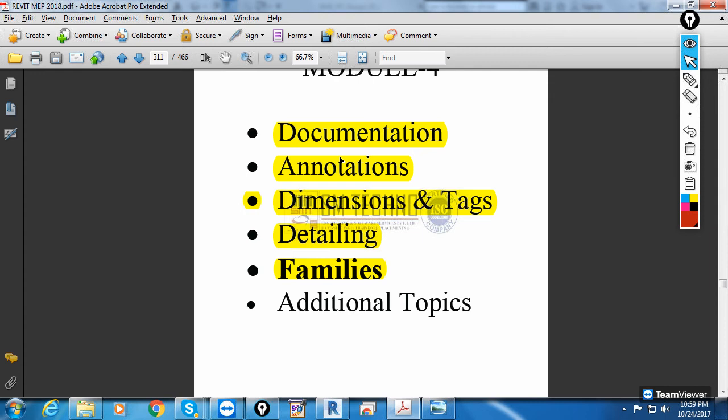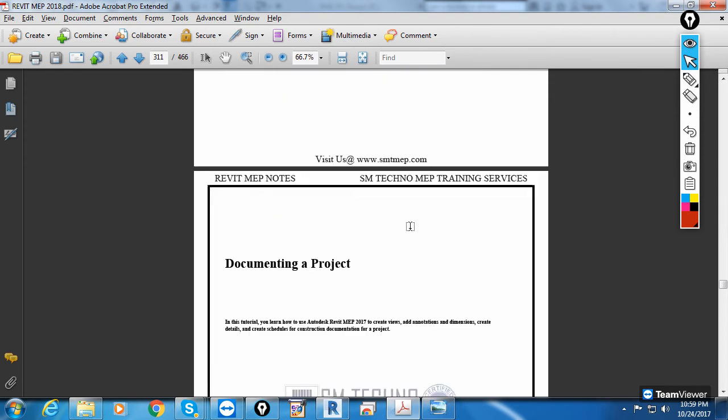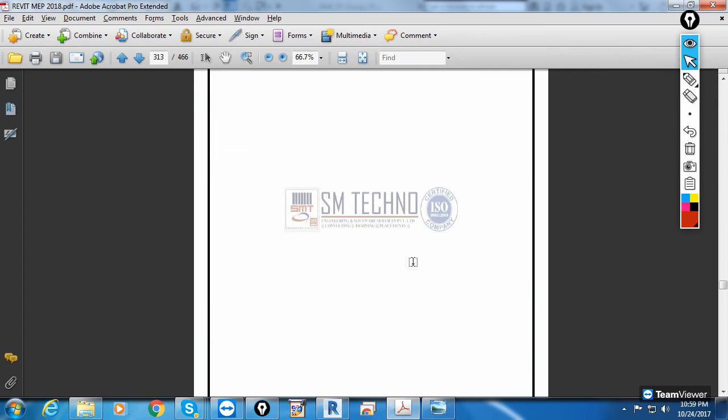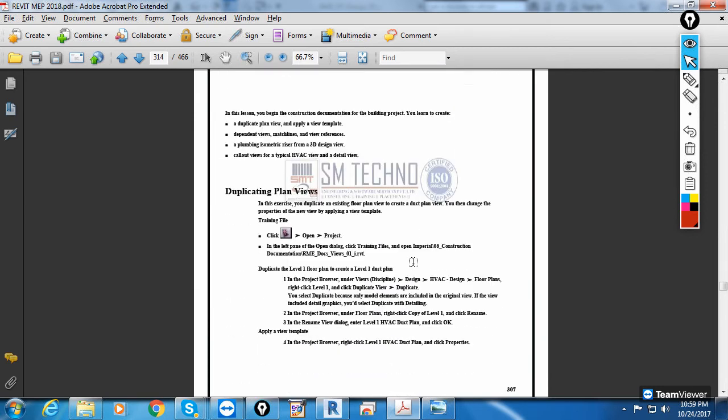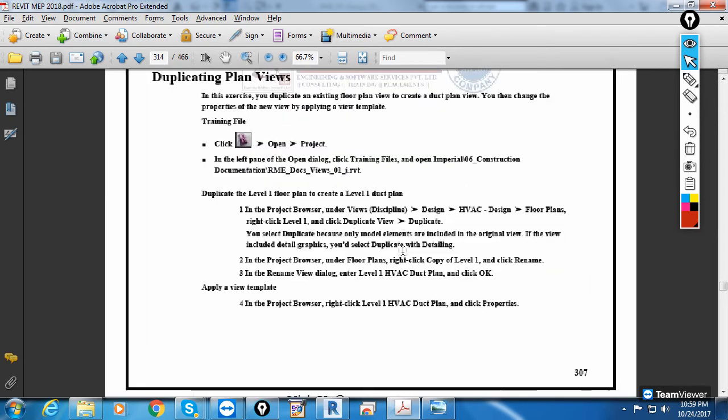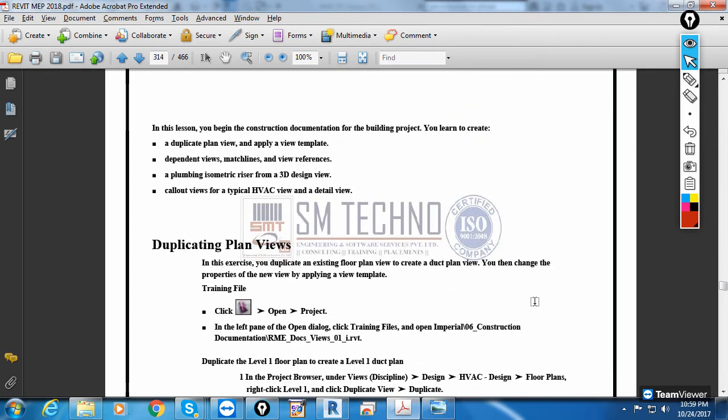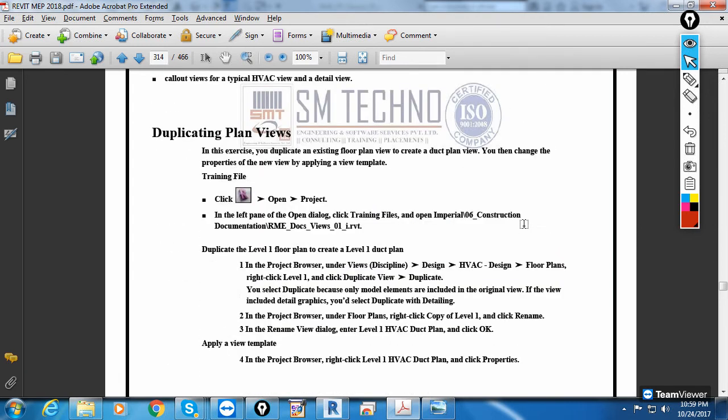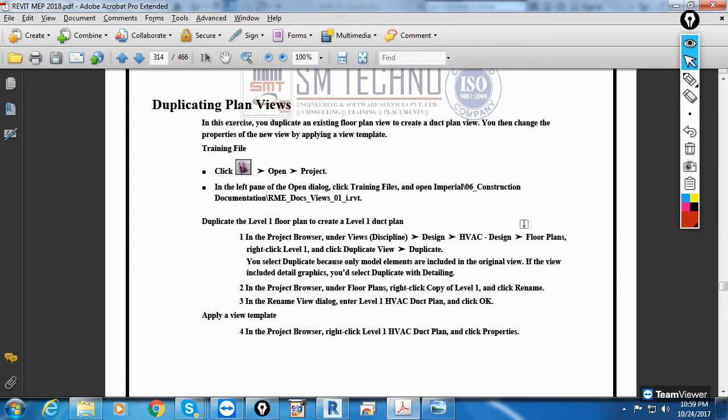Okay. So today we'll start with the documentation. And before starting documentation as per the notes, because in the notes exercise 1 is very limited, I'll expand this one. Why? Because this topic is important. So before dealing with page number 307 documentation, I'll show you how to duplicate the views, how to create the category, like spaces category, under space category you'll find level 1, level 2. Similarly, lighting category in the project browser. So how to create these sub-discipline categories and create the views, etc.